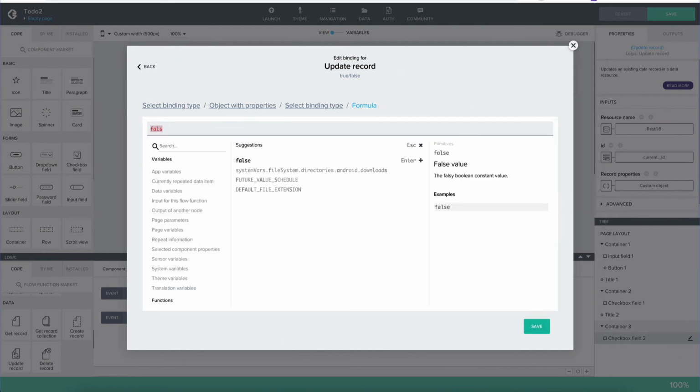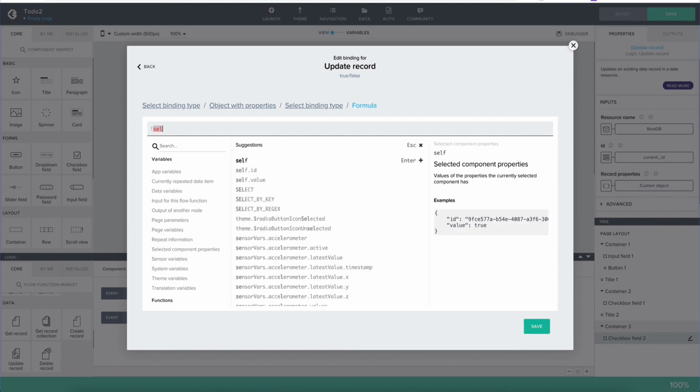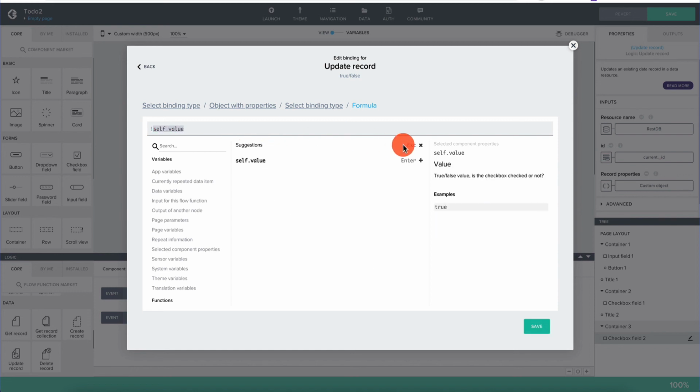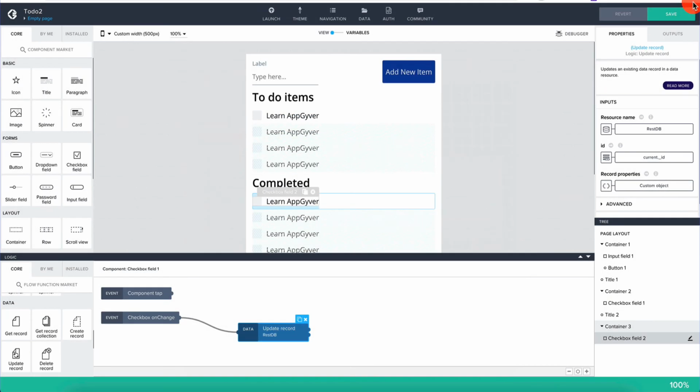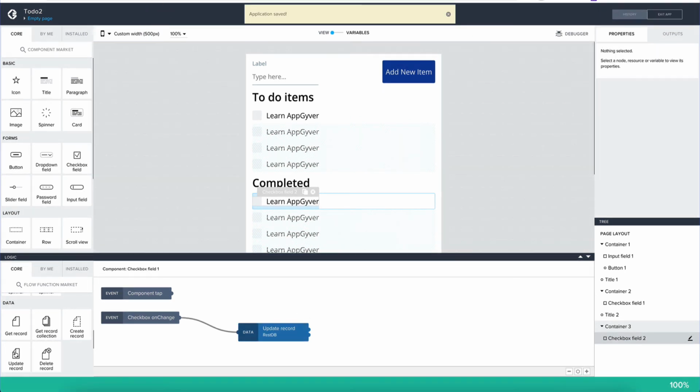And for done, we need a formula where we are negating it, right? So we're gonna put self, which is this component here, value, okay? This is the self, true, false value, is the checkbox check or not. We need to negate it. We're gonna save, and we're gonna save again. Now, if we go out and reload the app, it should do exactly what we wanted to do.